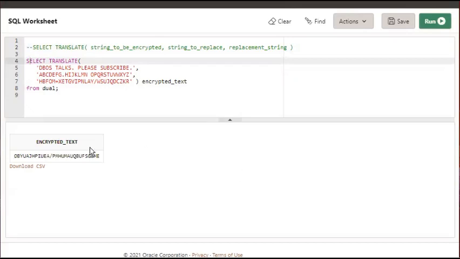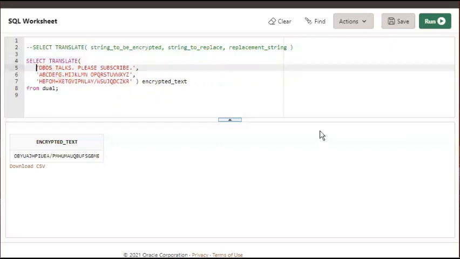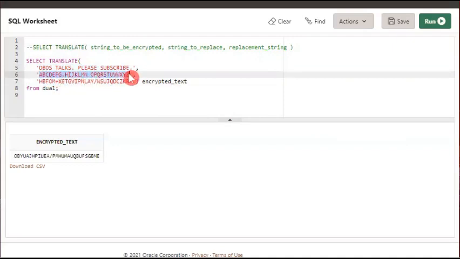Okay, so you can see at the bottom pane the output of our select statement, which is a select translate. Again, what it did was look at this string, which is a bunch of letters or characters: DBOS talks, please subscribe. And using the key here, it translated or encrypted it using this string here.